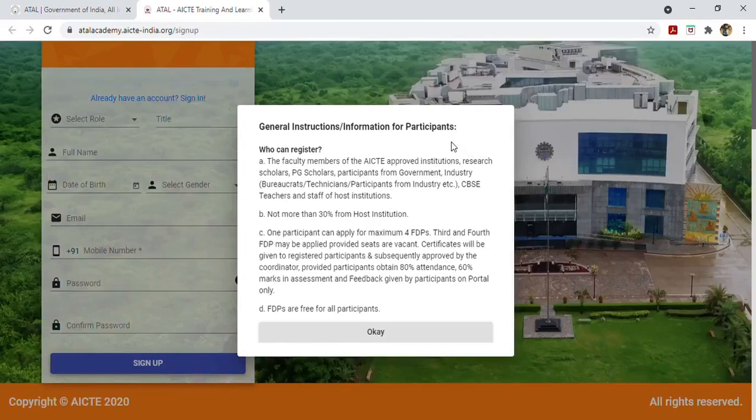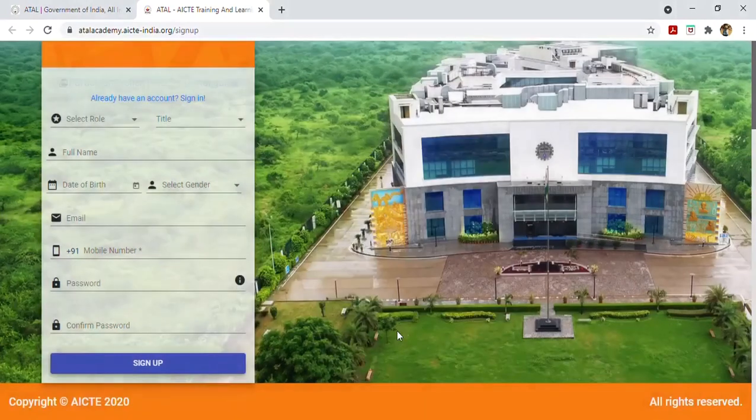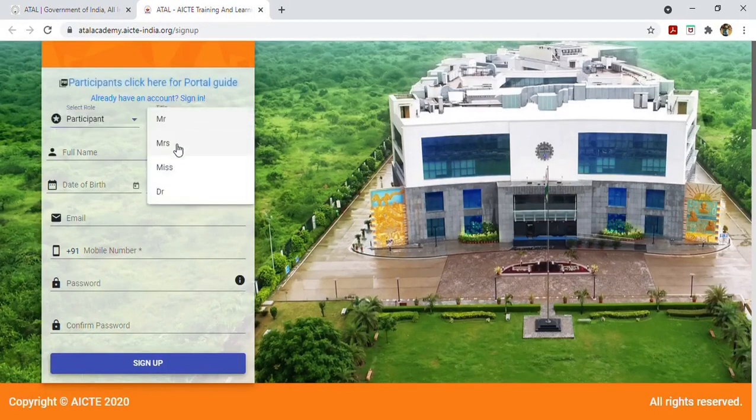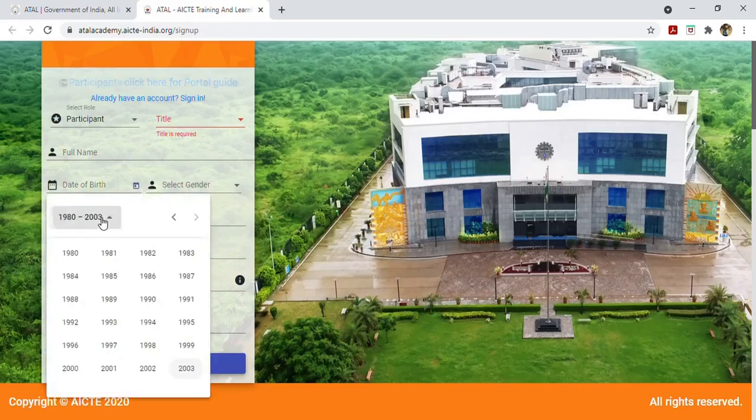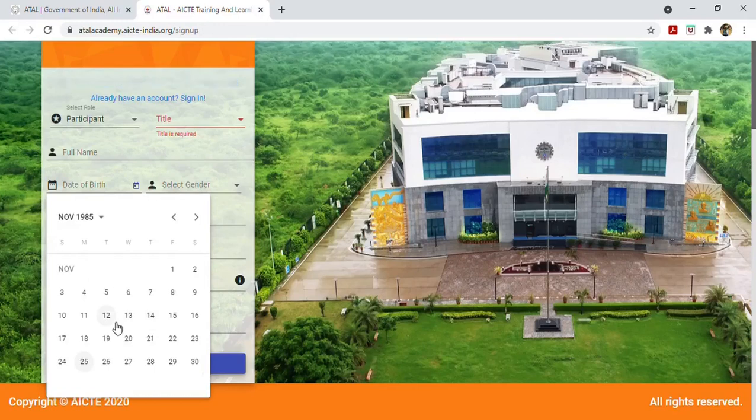Then you can read all the information and instructions given here for the participants. Then click on the OK button. After that, fill all the information given here to sign up. Like what is your role? It's participant. What is your title? You can write Mr., Miss or Doctor. Then your full name. What's your date of birth? You can click here, just click the year, okay, 1985. You can click the month over here and a date.